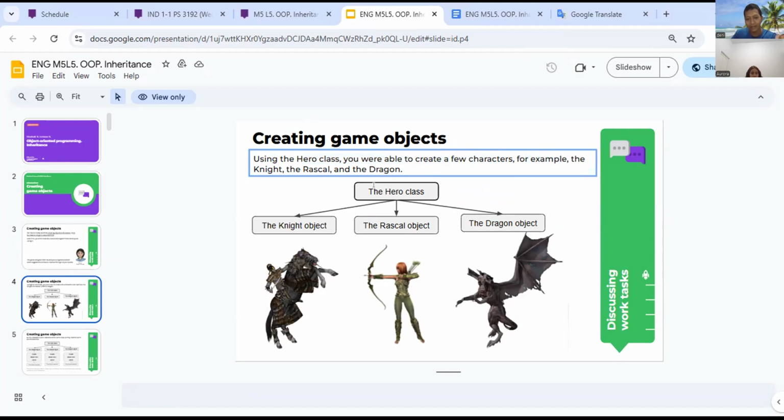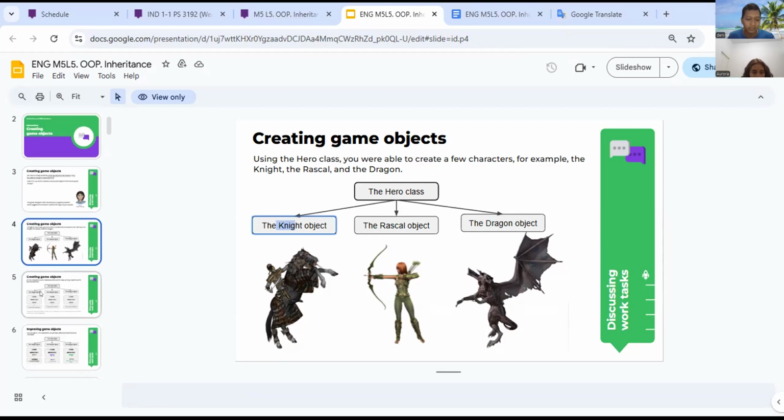So remember, Aurora, about this last week? We get the hero class and then create the knight object, the rascal object. I forgot about the dragon object.